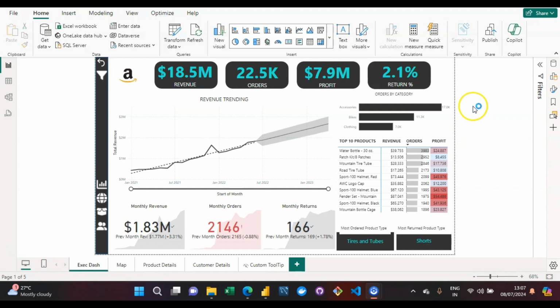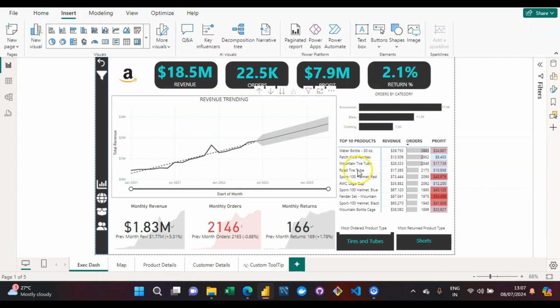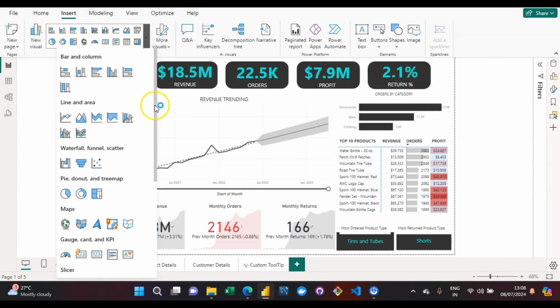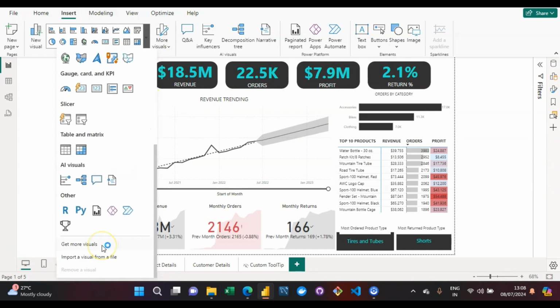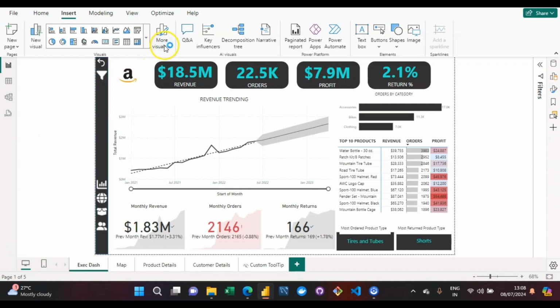So one thing I would like to show you over here is how you can come up with these custom visuals, right? In the previous videos, we were discussing the multiple visuals that we can see on the screen. But there are some options which help us get more visuals, or we can import a visual from a file as well. In a similar way, you can see that we have this option of more visuals as well.